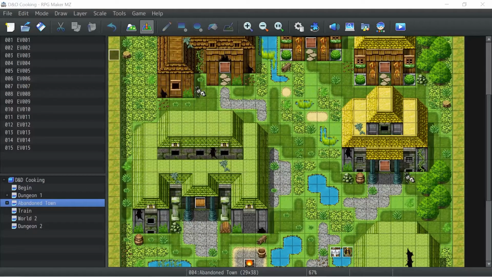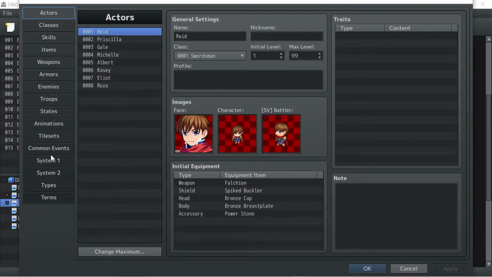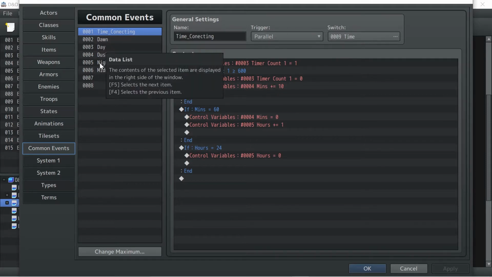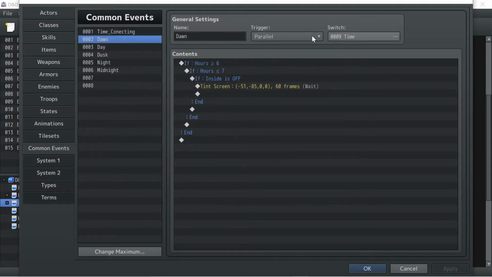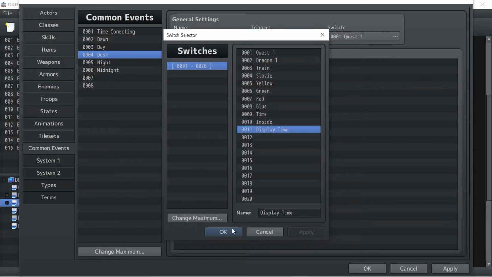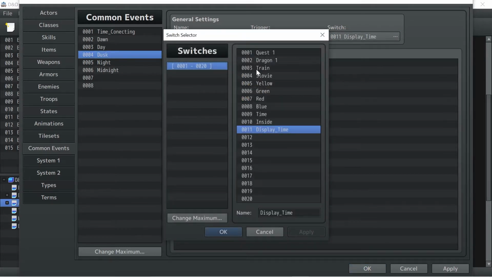For this tutorial, it's going to be about the day and night cycle, how to change from a day cycle into a night cycle, and that's based on a common event. This is coding, actually, and it's like time concerning dawn, day, dusk, night and midnight. Now you're supposed to put them all on parallel. And then it's based on time.